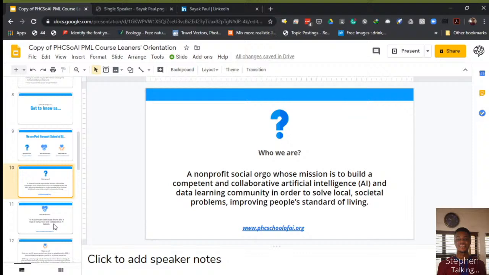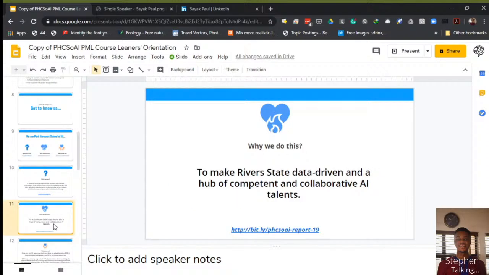All right, so the next thing, why we do this, of course, to really make River State, which is the state we are in Nigeria, Port Harcourt is a city in River State in Nigeria, data driven and a hub of competent and collaborative AI talents. That's pretty much why we bring about these opportunities for our members and, of course, for people away from Port Harcourt, globally in every sense. But our focus is on Port Harcourt because that's where we are located and we want to provide the right impact and belief among people there.